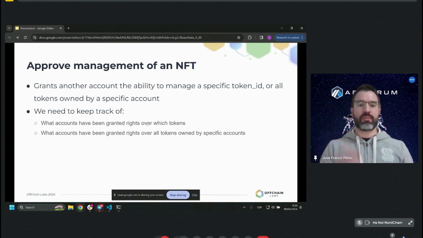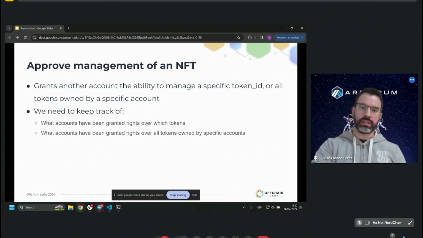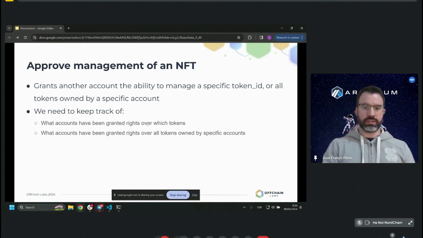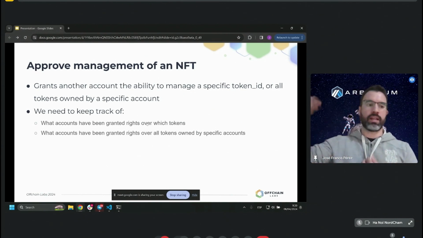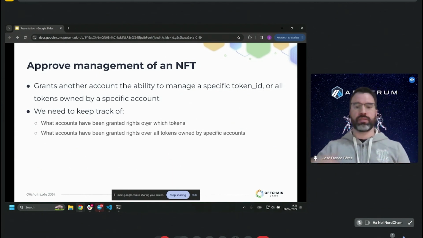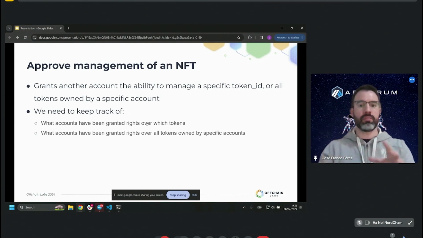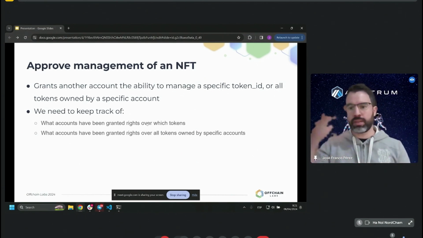All right, so second important part of an NFT, approve the management of an NFT. Okay, so these functions grant another account the ability to manage one specific token ID or all the tokens owned by a specific account. For example, if I have an NFT, I can give another person the ability to manage that token ID for me. And manage in this case means they can transfer that token from me. So why would I do that? Well, if I'm using a platform where I can buy and sell NFTs, I probably want to give that platform the ability to move my tokens so they can match buying and selling operations, right? And move those tokens on my behalf. So that's one example. There are many others.